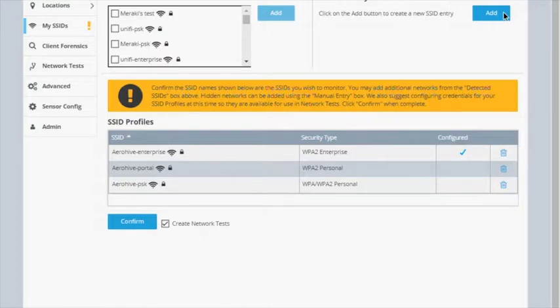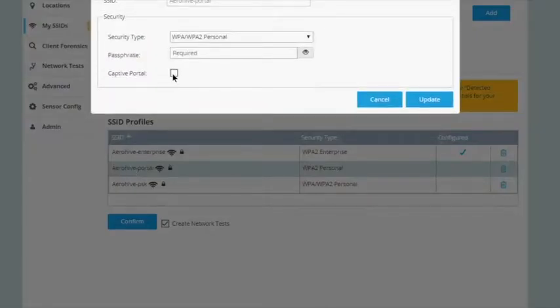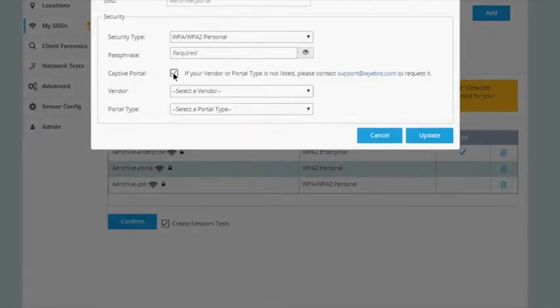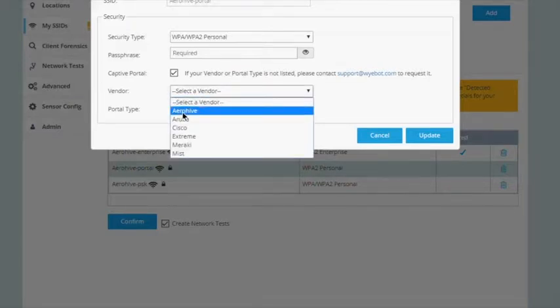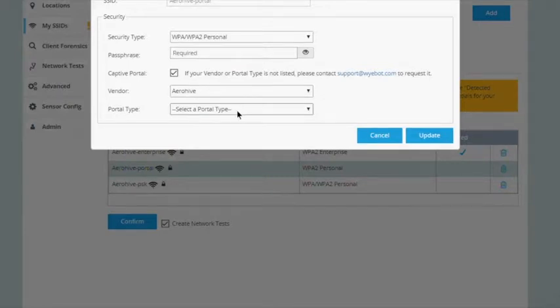Actually, one more thing I will do, just to show you the captive portal as well. Mike, I believe we have a captive portal one over here. Yeah, I have a portal already in there. So as a matter of fact, this one, if I say this is an AeroHive captive portal, in order to configure this, I say that this is a captive portal, which means that this SSID uses web browser-based login. So in here, I will select my AP vendor. In this case, this is AeroHive. So I'll choose AeroHive, and I will say that this is login or click-through. I'll just say click-through for now.